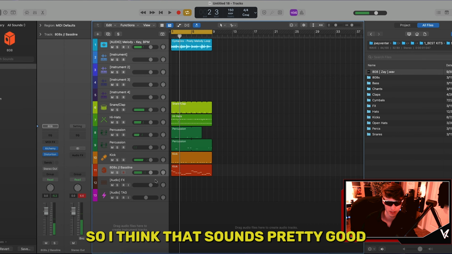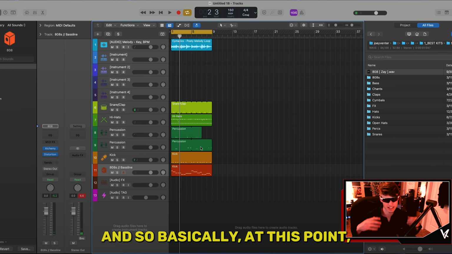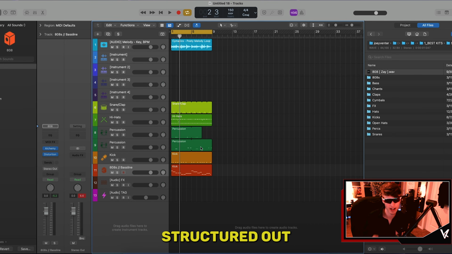Alright, so I think that sounds pretty good as it is now. Basically at this point, I've got my full beat structured out in terms of having this first 8-bar loop. But now what I can do is go back to my melody.